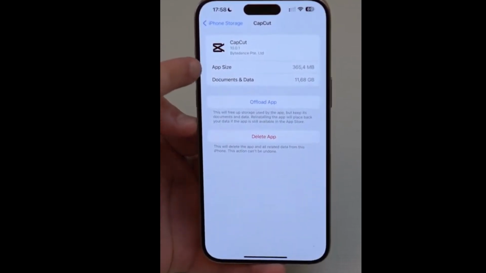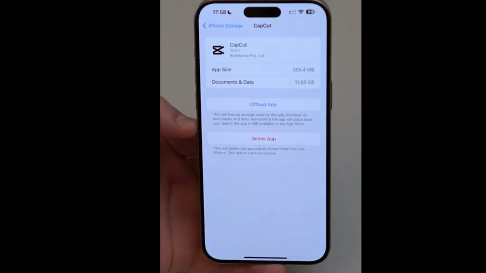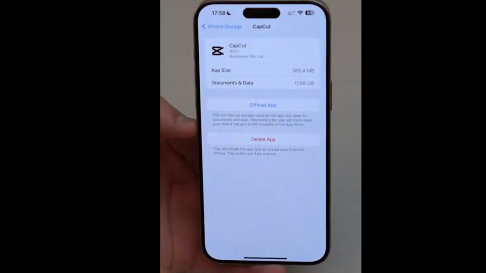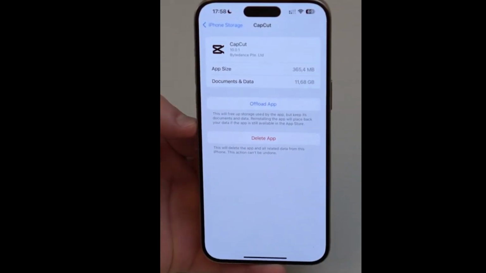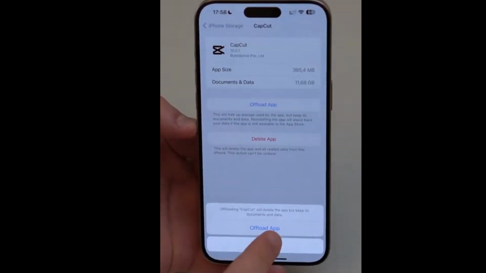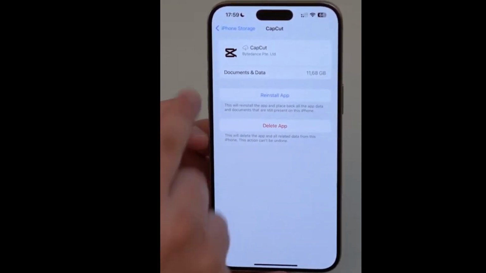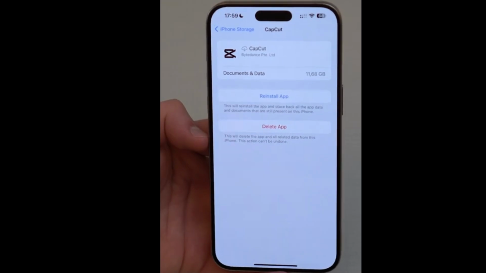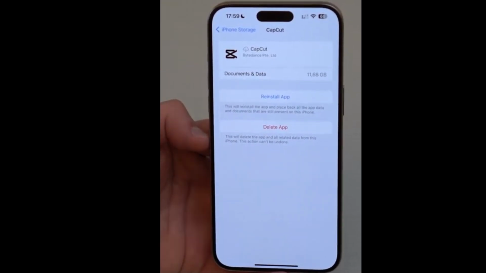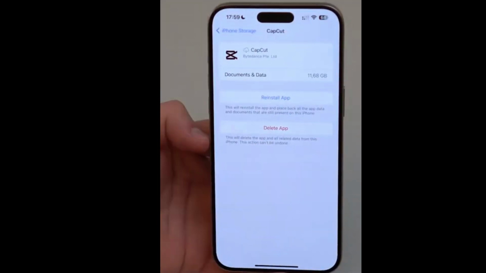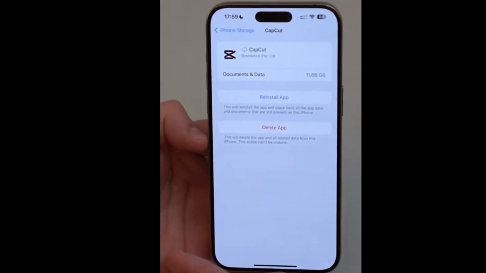So again, in the example here of CapCut, which is a video editor, we're going to go ahead and offload the app and tap Offload. As you can see right here, we just removed those 360-something megabytes, which was the storage of the app itself. But of course, our documents and data are preserved right here. So in this case of CapCut, the videos and projects that I have are still here on my iPhone. So if I need to download CapCut once again, I'm going to have all of my data, all of my files. I don't lose anything.